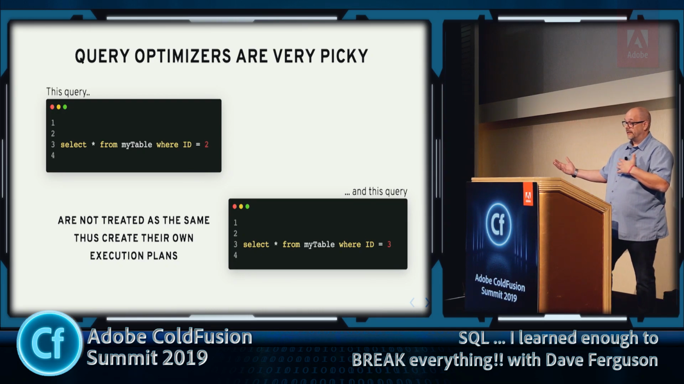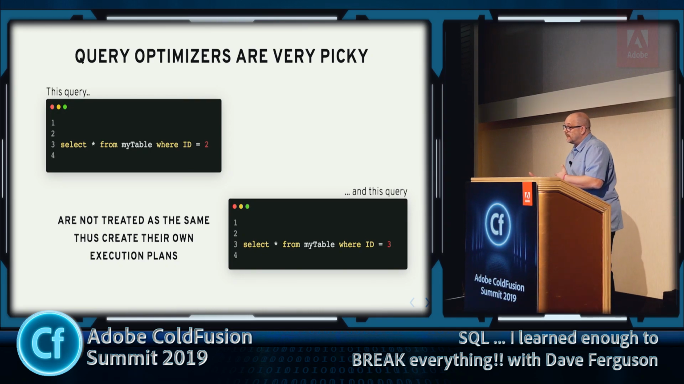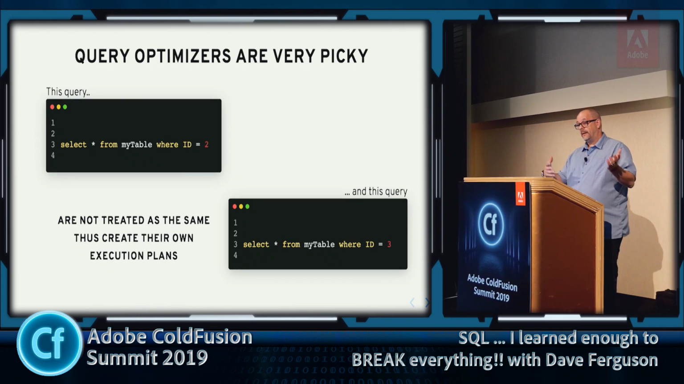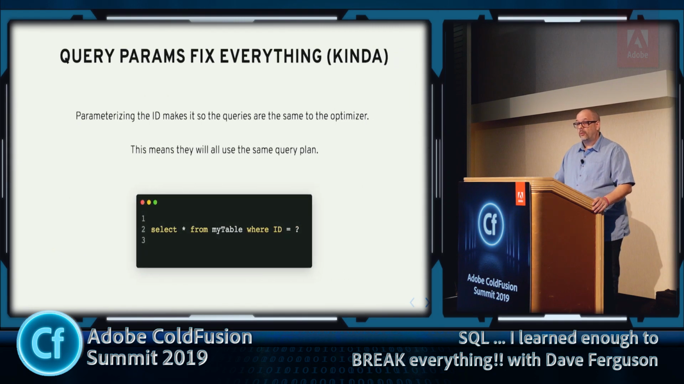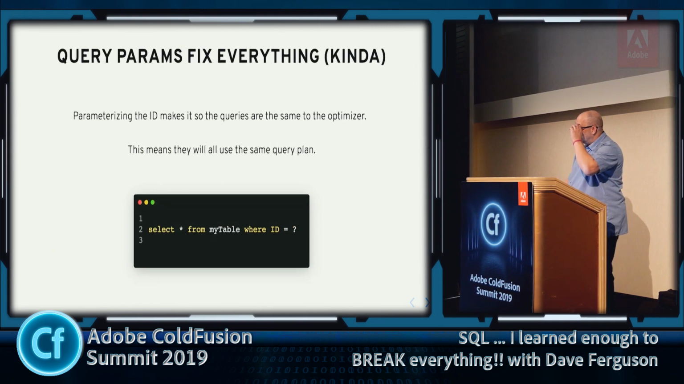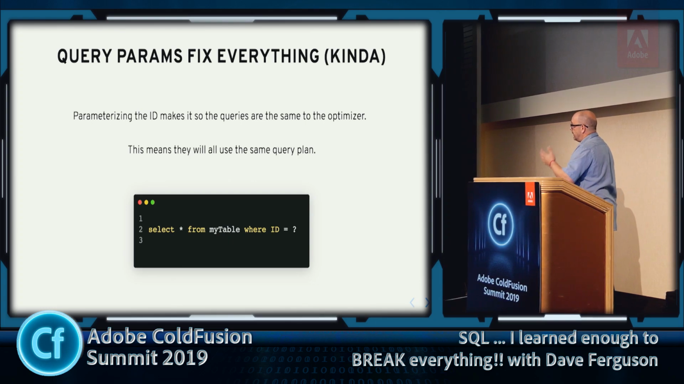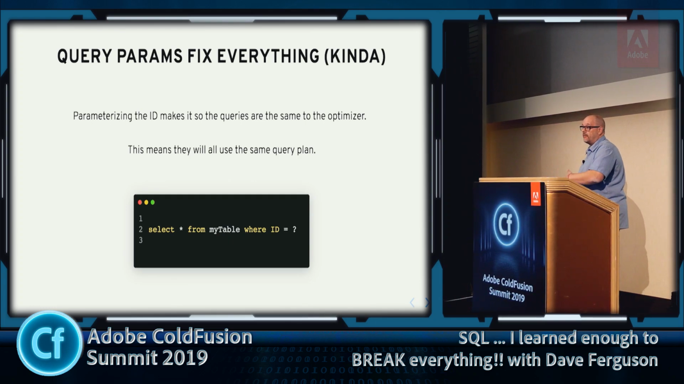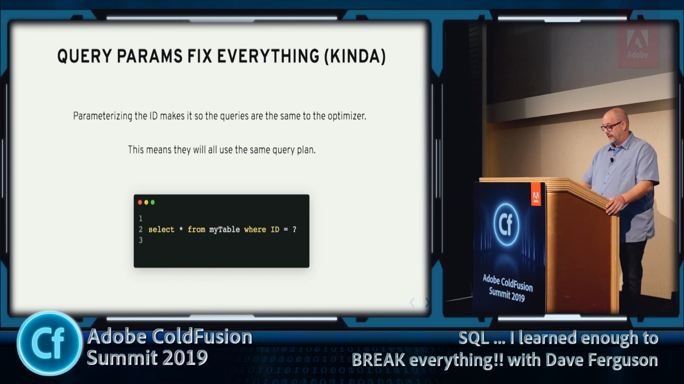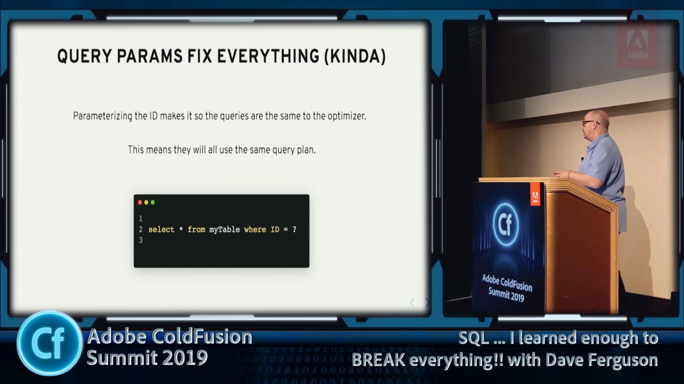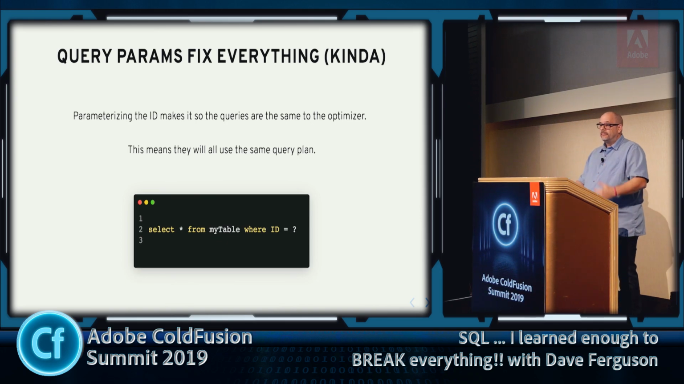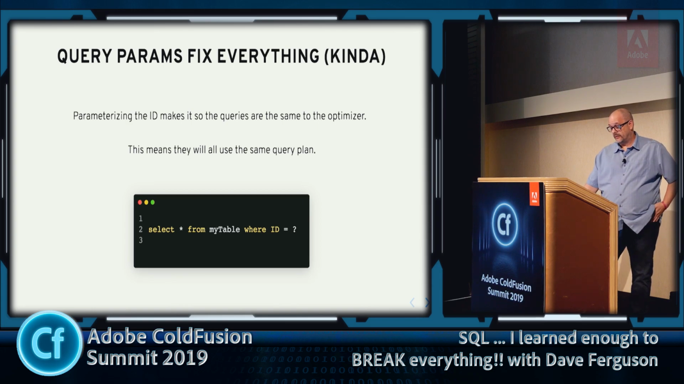So use query params. They kind of solve that. So now when you have a query and you pass a query param, it comes through as a question mark, as an example. So all the queries look the same regardless of ID. So no matter if you run this one time or 1,000,000 times, the same query plan will be used every single time. Definitely reduces your cache overall volume as well as speeds up because you don't have to create query plans every single time.